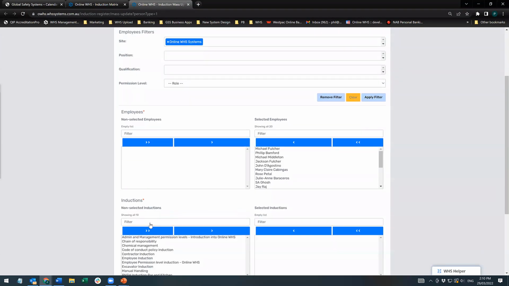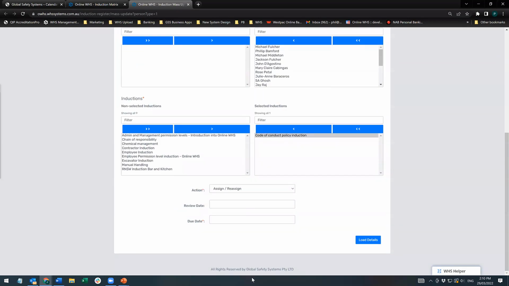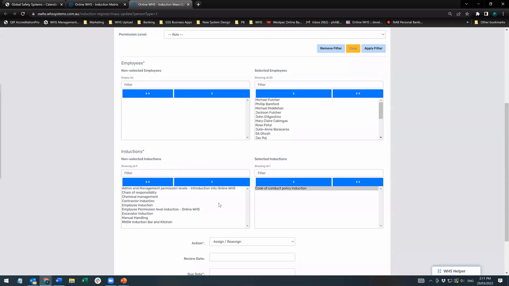You select them all over there, and then you can say, yeah, I want that person to do the code of conduct policy and follow that. Just watch the induction video, but really you're just putting in a due date and load details. It's going to ask, do you want to assign these people to this induction? Yes. Then you get a choice: do you want to send it out by email or just put it in their to-do list?